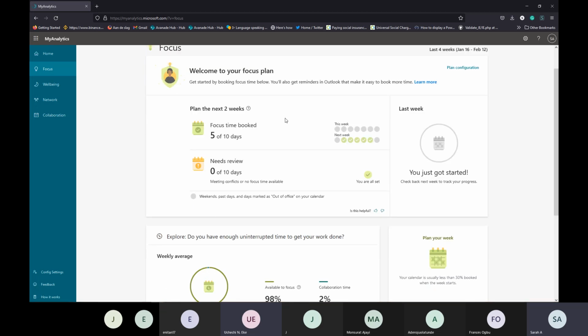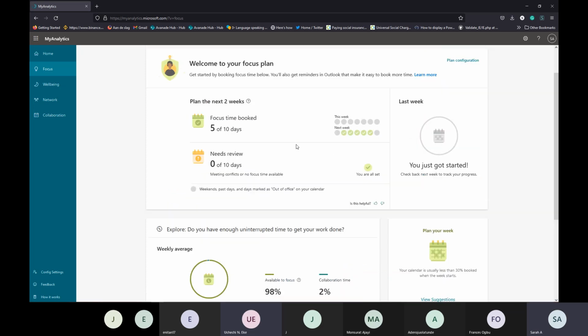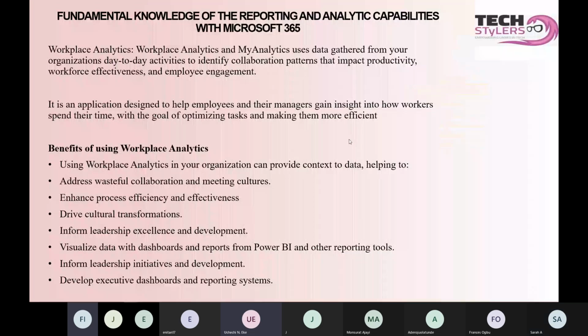So you can book your focus time, like, okay, say that I don't want anybody to disturb me at this time. This is my time for doing this work, and that is how My Analytics works. So these are part of the interesting features that Microsoft 365 gives to its users.